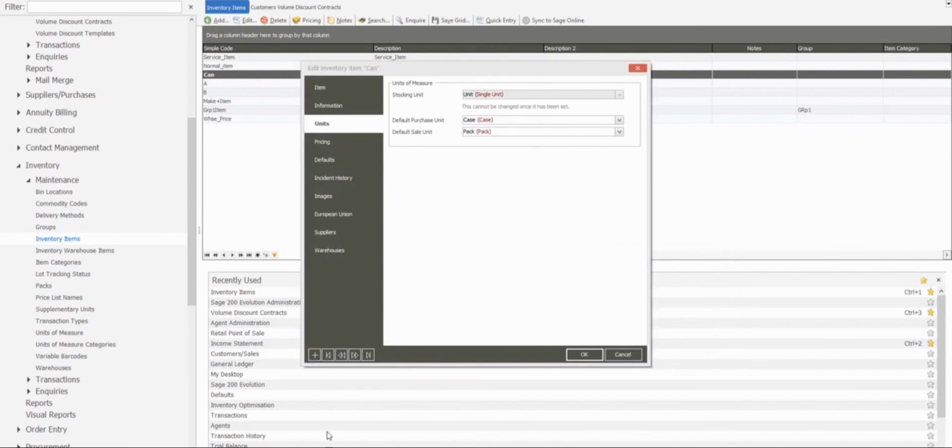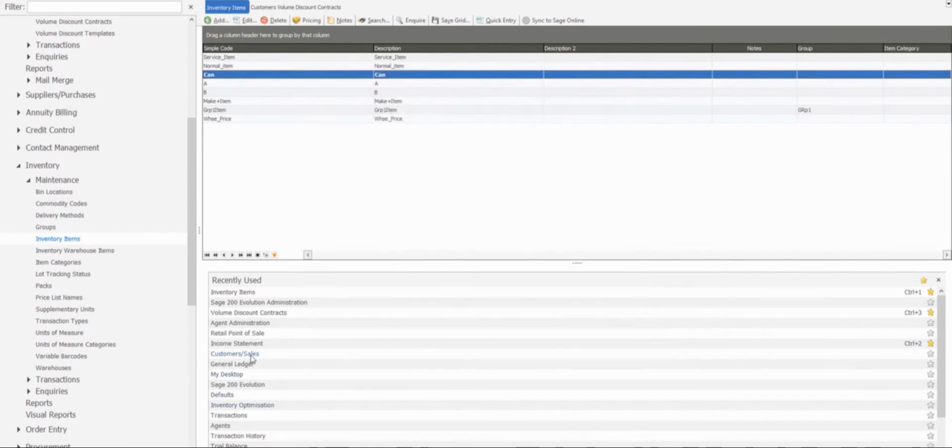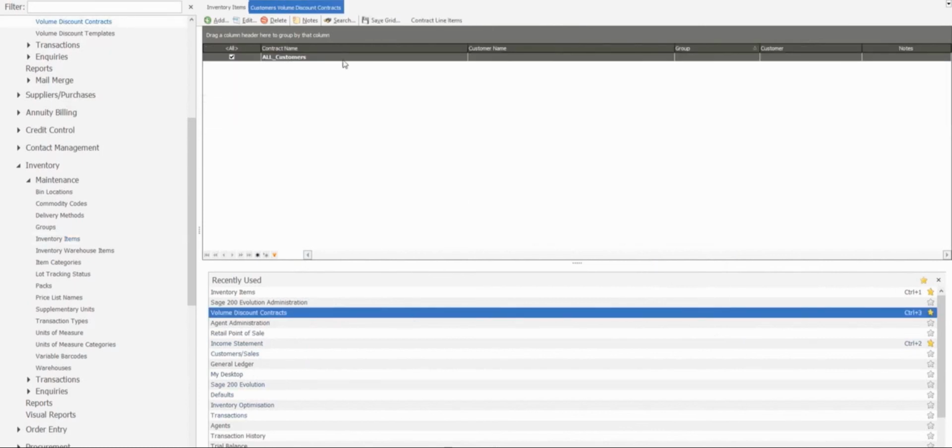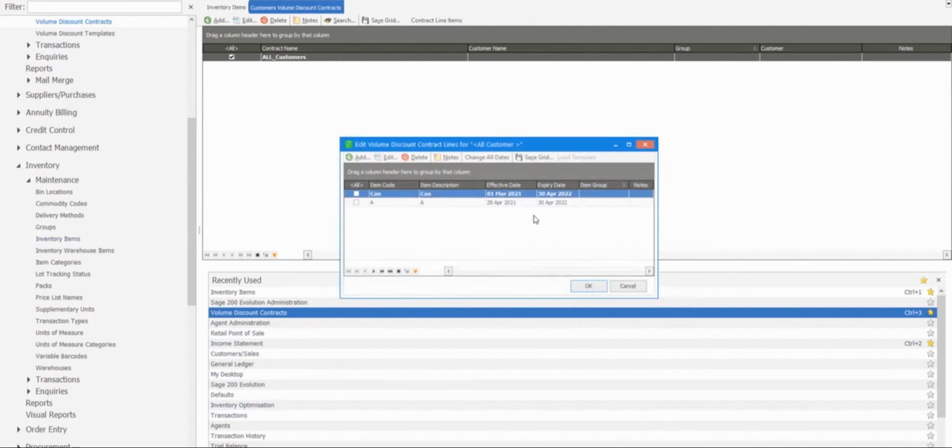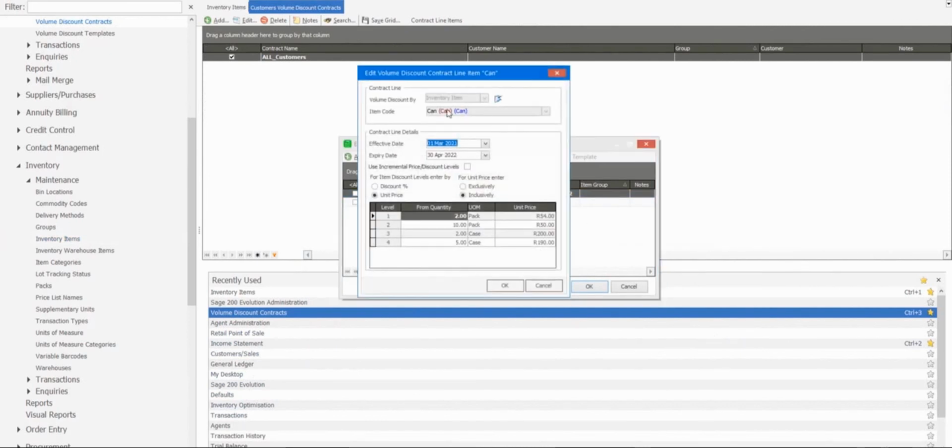If we look at the volume discount setup, this item, I've selected all customers just for ease of use. If we look at this, it's the item specified, the period, and the price. And this is interesting. This is what I want to focus on. If you're familiar with the volume discount, you'll notice that this units of measure column is something new, and this is what we've added.